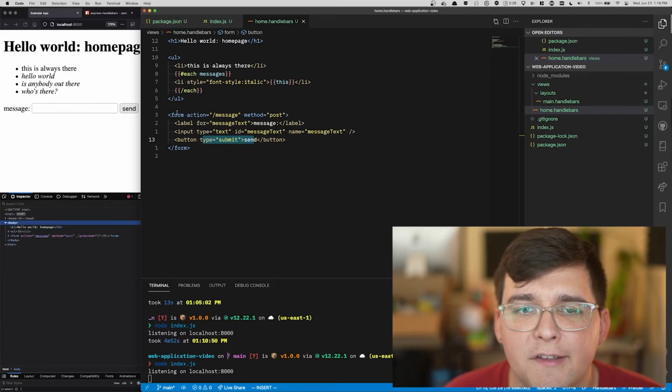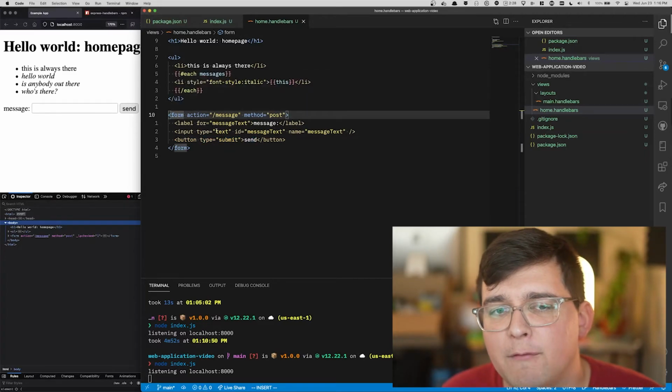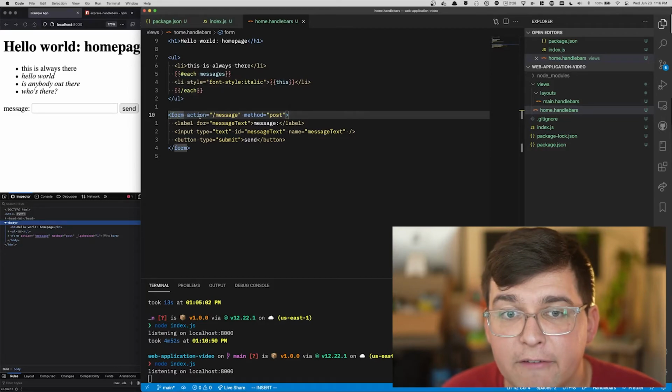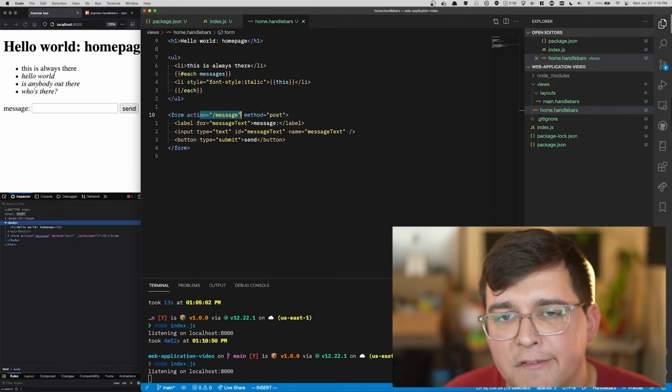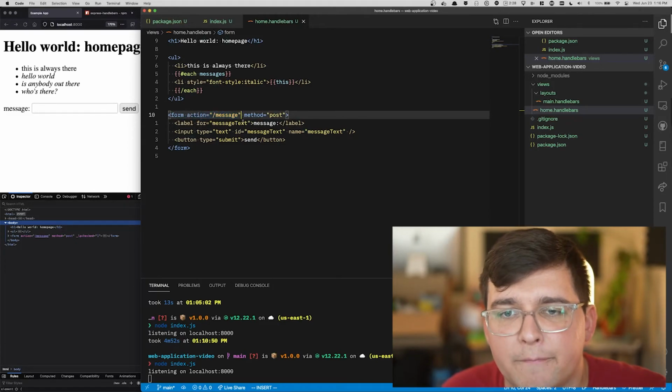The only other thing is I mentioned before that a form element, when submitted, will send information to a given location with a given method with a request. The action attribute says where to send the form request. So this will send a request to /message. So we need to hook that up.